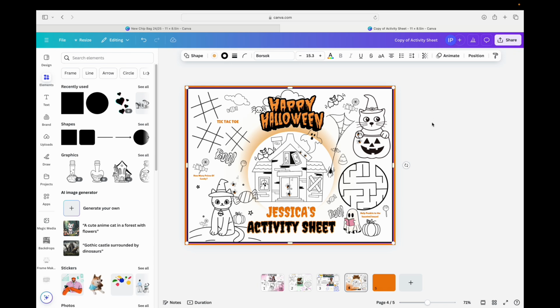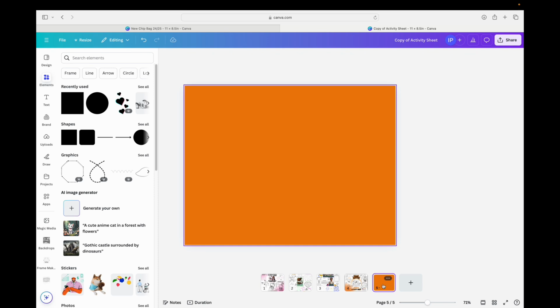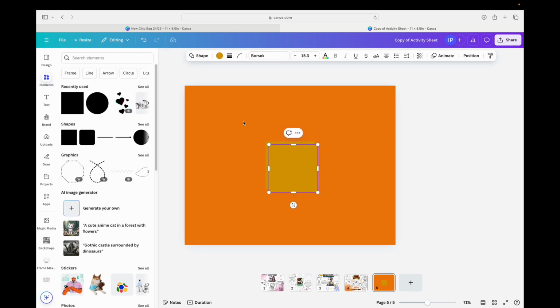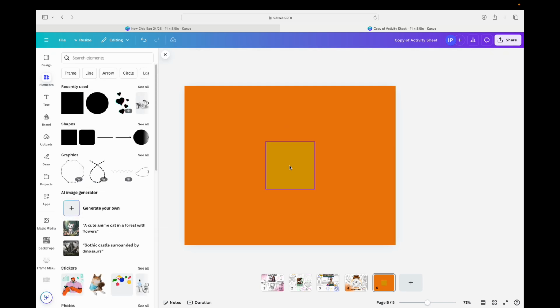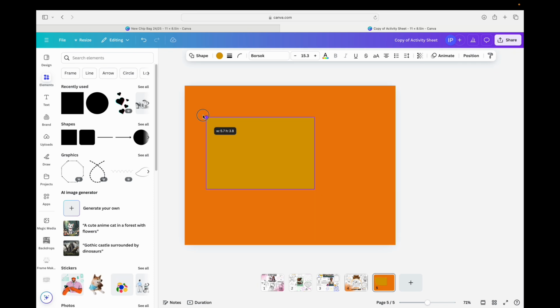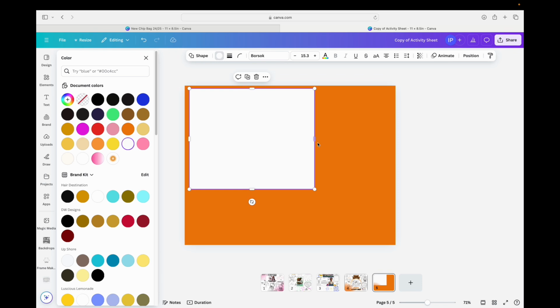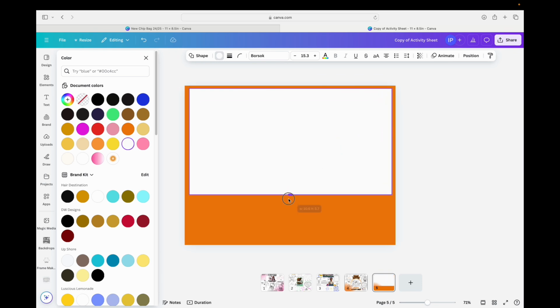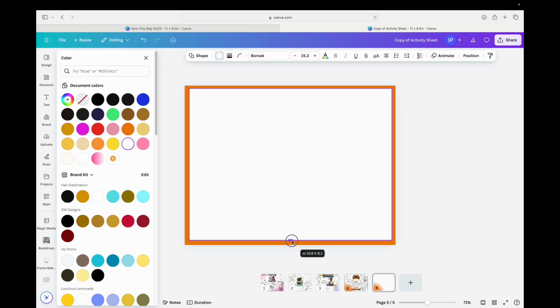Today we're going to make this cool, fun Halloween activity sheet, so let's get going. Alright, we're going to start on an 8.5 by 11-inch page, landscape, and then we want to change the background to orange, and the orange is going to be our background. So we're going to go ahead and put another shape on top of it, which is going to be our actual activity page. We're going to just use the orange sides as a background image.